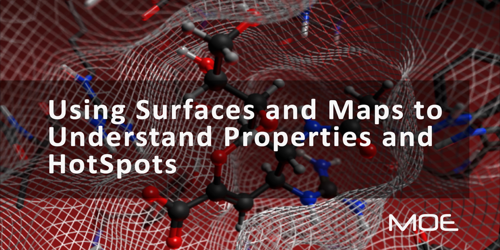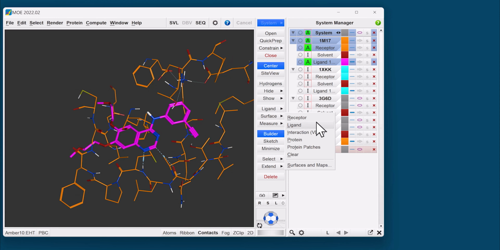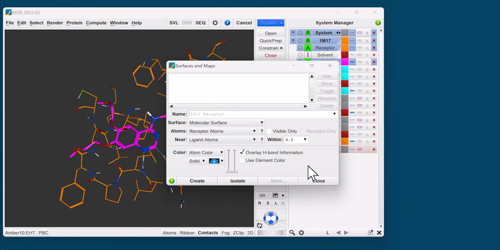Today I'd like to show you surfaces and maps. Surfaces and maps can be accessed directly from the right-hand side button bar in the main window. This application can be used for different systems ranging from small molecules to proteins, including peptides, antibodies and other macromolecules such as DNA or RNA.